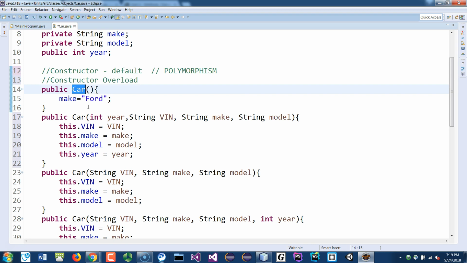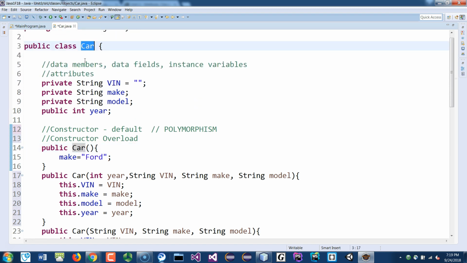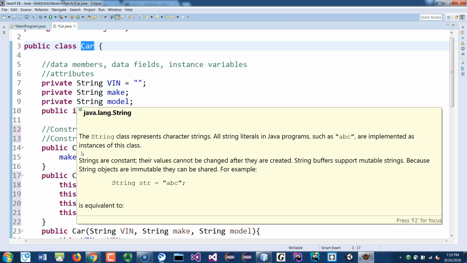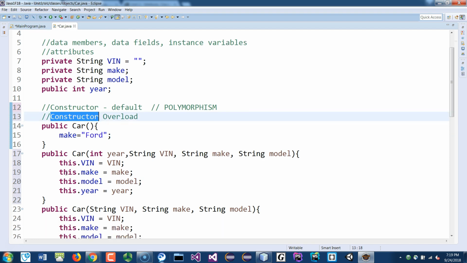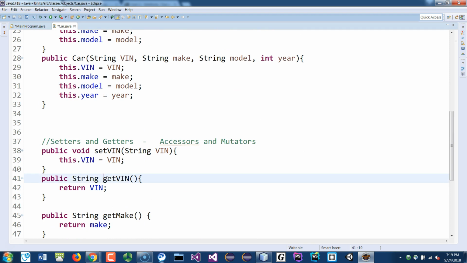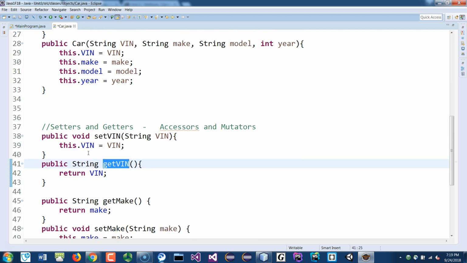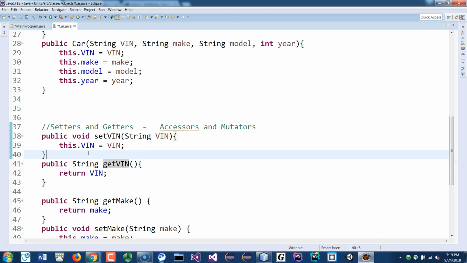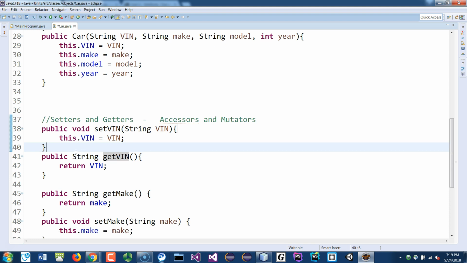Again, a constructor is a special function that has the same name as the class, and that is used to build an object out of the class. Okay? So constructor overload is only for the constructor. If I use exactly the same thing for the functions, then this will be called method overload, because I'm overloading a method, a function. Okay?